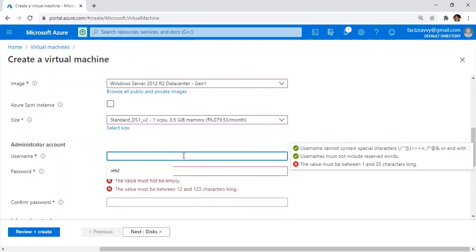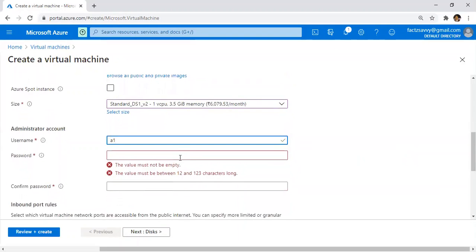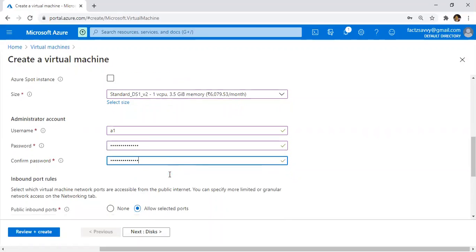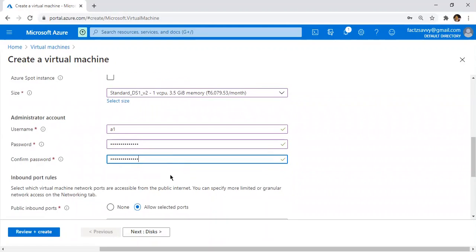Then I have to type the username. Then select the password. Like I'm going to type the password. Then confirm the password. One thing I have to remind you is that the password must have uppercase, lowercase, as well as numbers. So it's better if you use all of them.